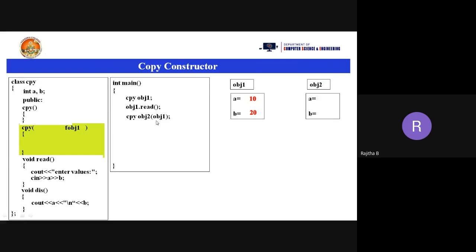Same thing when you are passing obj1: this obj1 value will be copied into the formal object, that is fobj1. What is fobj1 here? It is a formal object for obj1. Now see this one. When you are taking the formal object 1, this can be assigned to obj1, meaning we are assigning one more name to obj1, that is the formal object 1. Now you can see this one on the right hand side in red color. When you are taking obj1 here, that obj1 value will be copied into the formal object obj1.